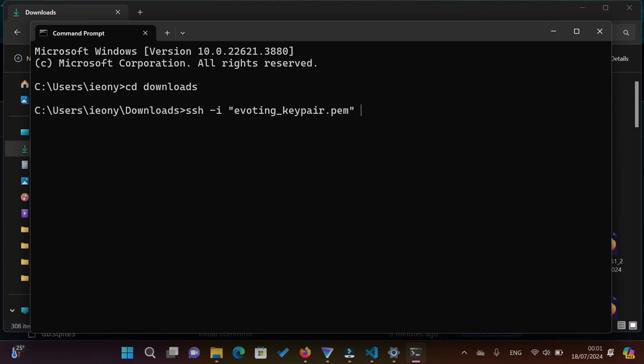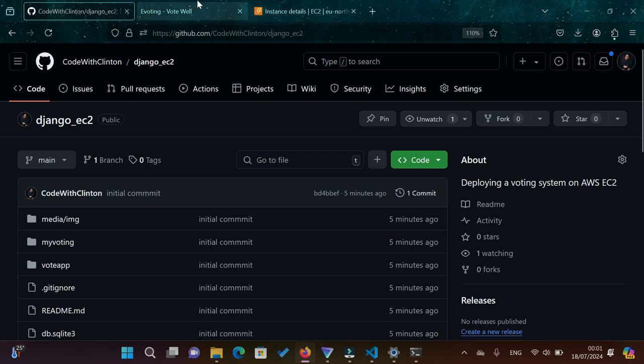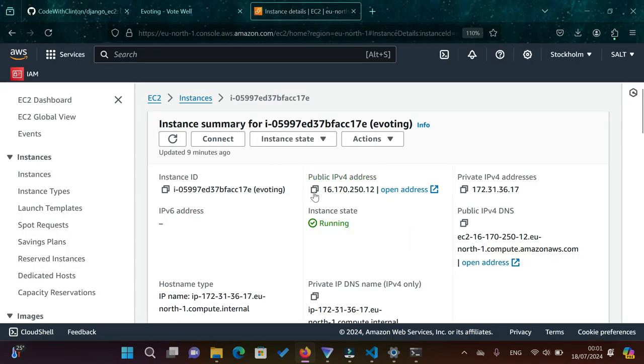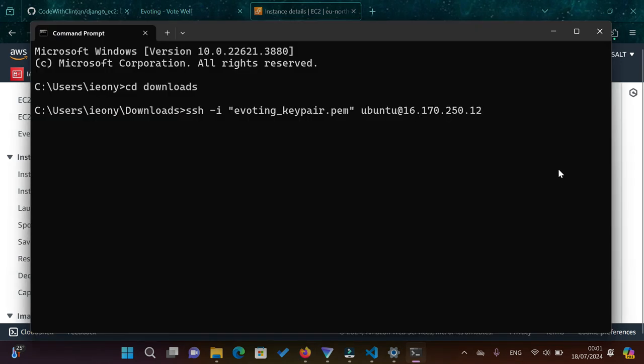And next we're going to say Ubuntu. Ubuntu is your user. Ubuntu is the name of your user on the EC2 instance, right? And then you say Ubuntu at your public IP. Your public IP is over here. Let me show you where it is. This is your public IP. Copy it and then come over here and paste it. So it's enter on your keyboard.